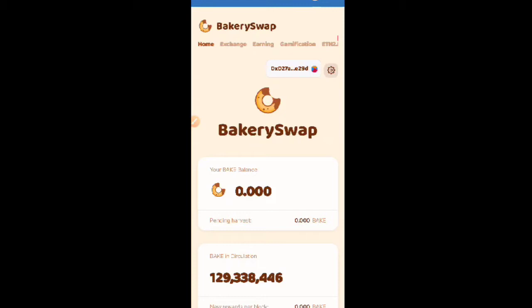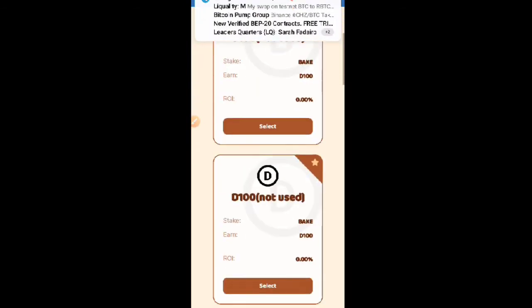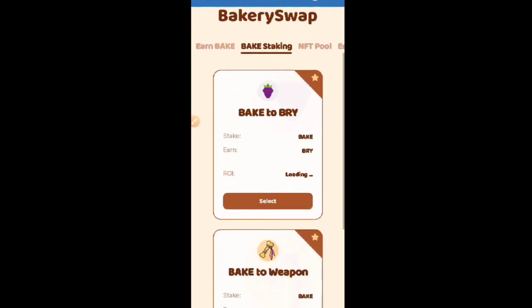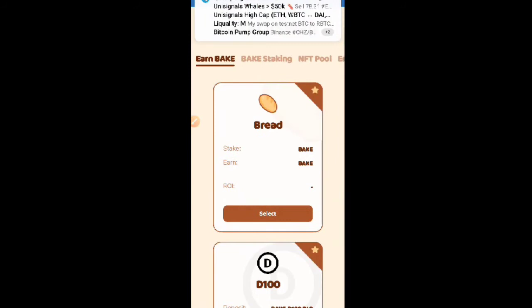First of all, the number of Bake that you sent into your Trust Wallet will appear here in your Bake balance. And the next thing to do is to go under earning. Under earning, you will see N Bake, Bake staking, and all that. So you go under Bake staking, or under N Bake, and then you look for bread.